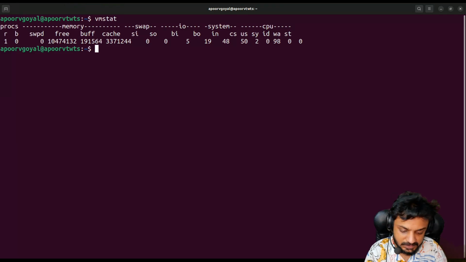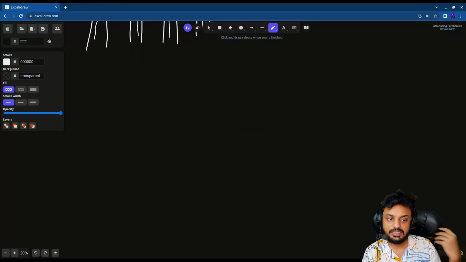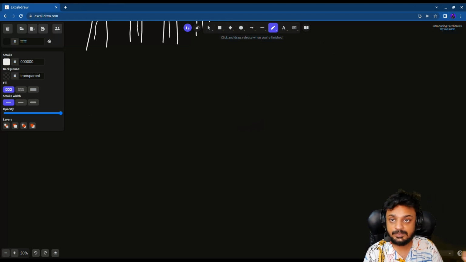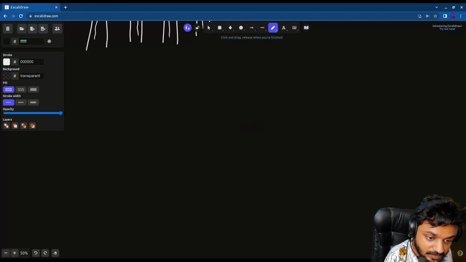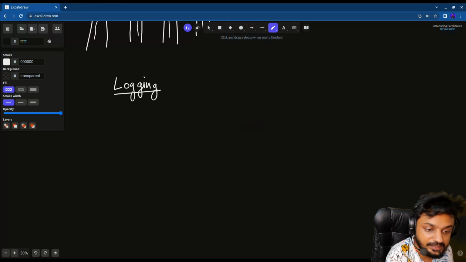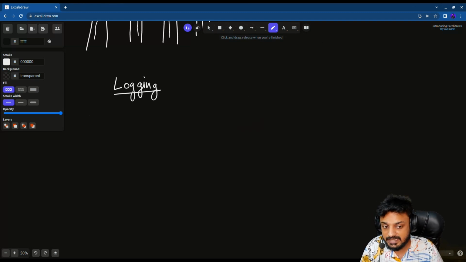Now let's talk about something else, right? I think that's pretty much it for how many resources are being utilized by the processes running on the system. But there is one more thing that our system does, and that is known as logging, right? So we know that a lot of things are running in the system. There are some kernel processes, there are daemon processes, the mother process, and all of these processes are continuously doing something in our system.